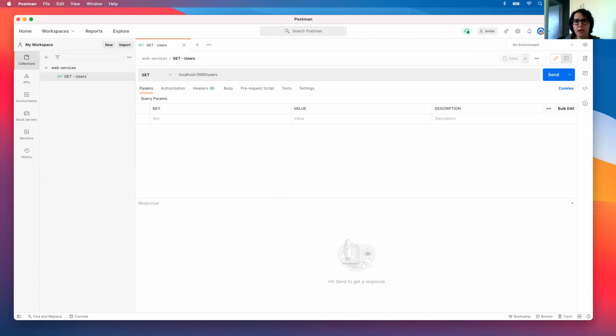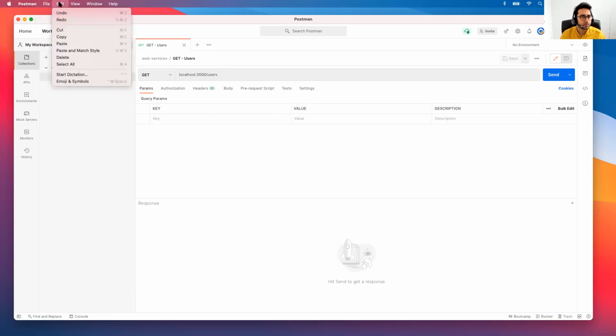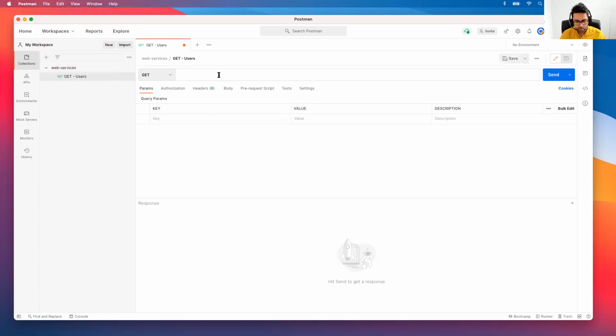Excuse me, just how did you save get users in web service? Sorry, say that again. How did you save the get method? So once you make any changes here, you just need to press Command Save. You know how you save files in your editors, or you should also be able to find the save button here.